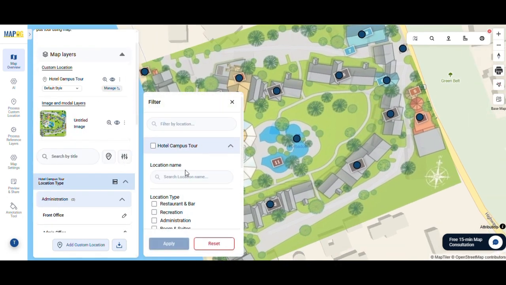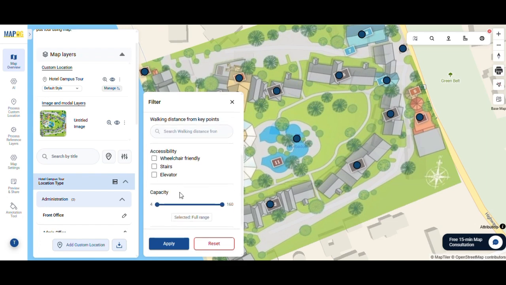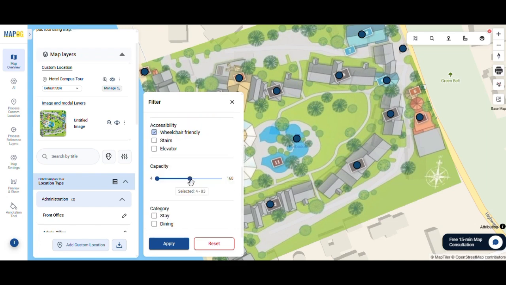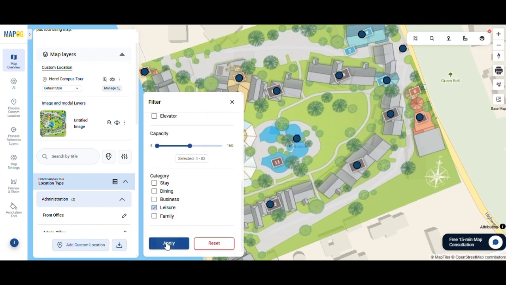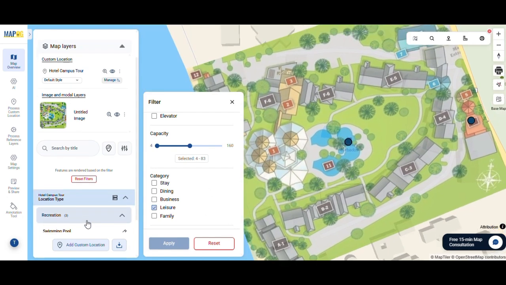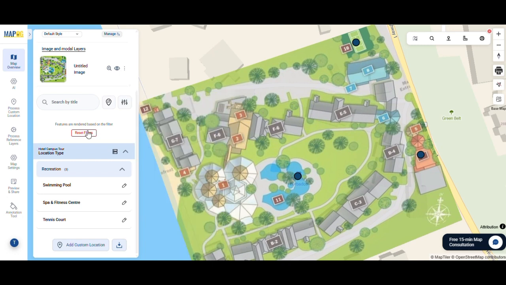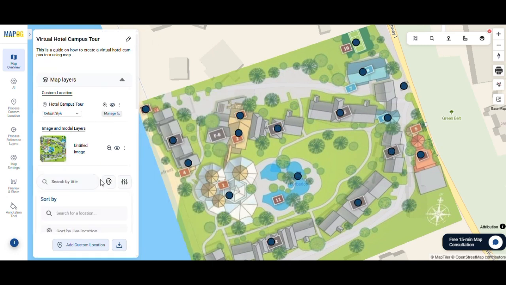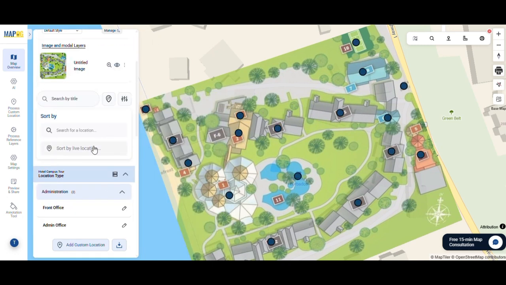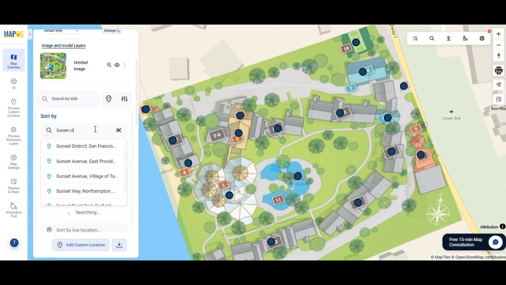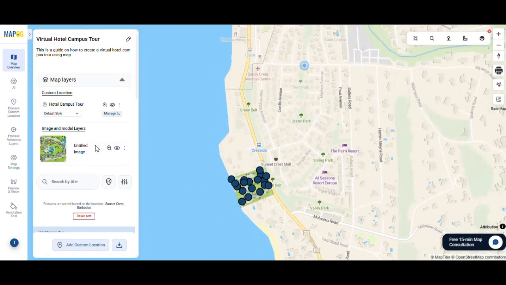To make exploration easier, use filtering tools to group locations by type, category, or range. This helps users focus only on what matters to them. Use features like Search for Location and Sort by Live Location to understand distances and navigate more efficiently.